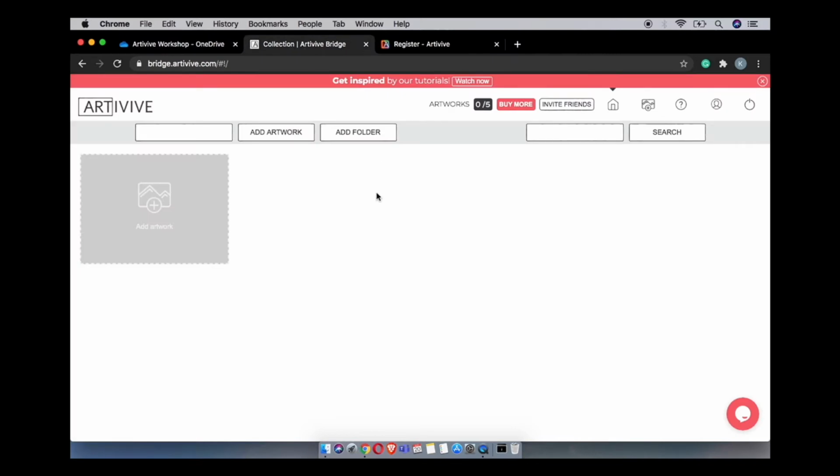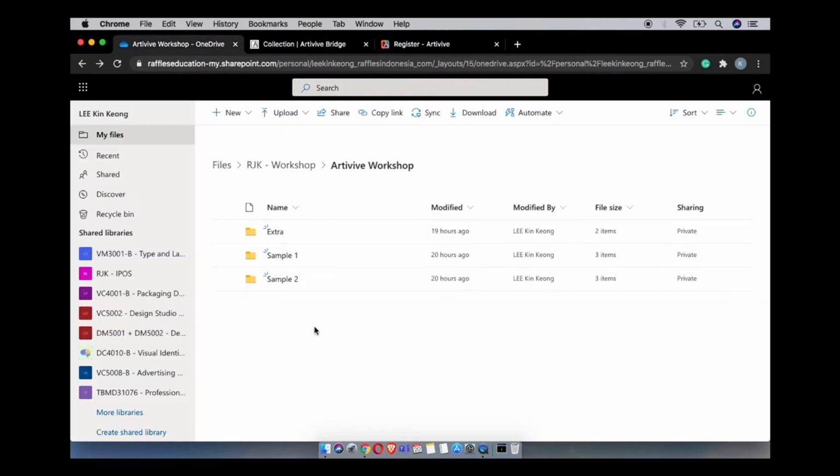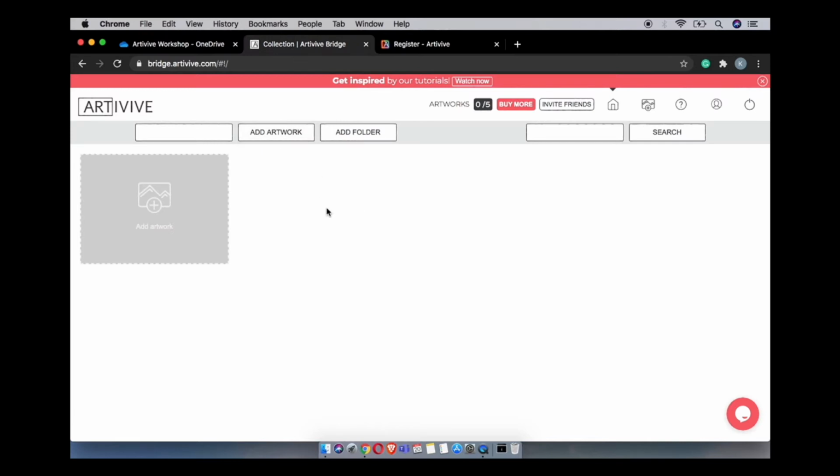Before we start, download the folders first. Download all of this onto your desktop, and from there it'll be easier for you guys to upload later on. Now, first step, the first thing you need to do is go to add artwork. That's the first thing you have to do. You can even add a folder if you want to customize your file folders.